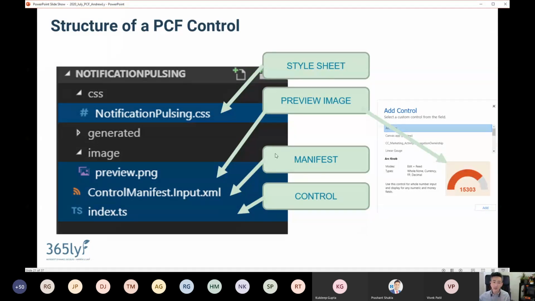And then talking about resources, you might want to add your own resources. So you may have a preview image, right? So when you add a control, you want a quick preview of what this control actually does for me. So it gives the user some idea. And then you may have a style sheet if you want to control the style and the colors and the branding and the pulsing and all those sorts of things, okay?